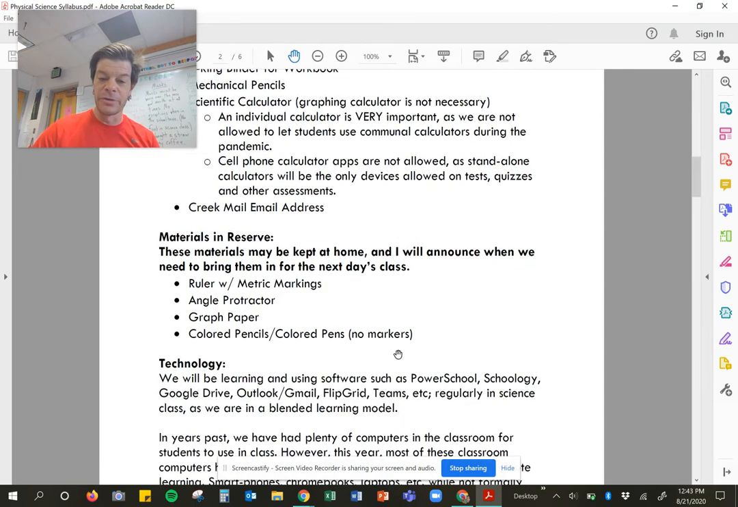Some materials that we'll need but not every day are pretty standard school materials, stuff that we used in middle school all the time. A ruler that has metric markings, an angle protractor, graph paper, colored pencils, markers. Those are things your students will need, but they will not need them every day.